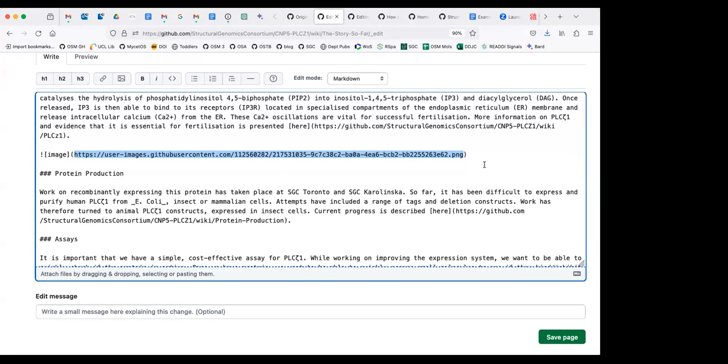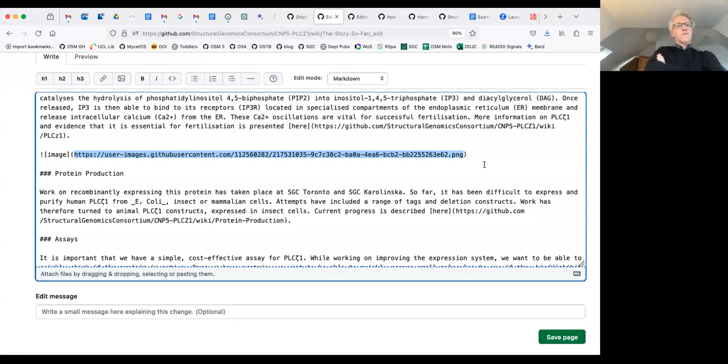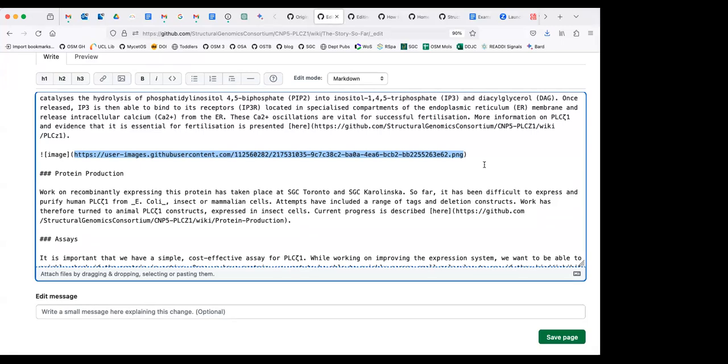What I did was I created a new repository just as a file backup repository, and I put it on that, and when I click on the picture, I copy the link, then put it here. So that's the tricky part.